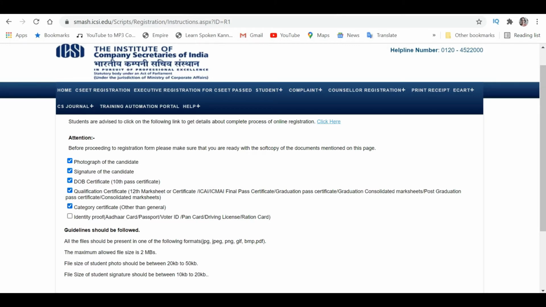Then category certificate. Now this is for anyone who is coming under anyone other than the general category. So if you're coming under the general category, it is not required, but if you're coming under any other category, as we will see later on, you will understand why it's required. The next one is identity proof, that is Aadhaar card, passport, voter ID, PAN card, driving license or ration card. You can have any one of them with you, but I always suggest that you always have 2 of them with you.